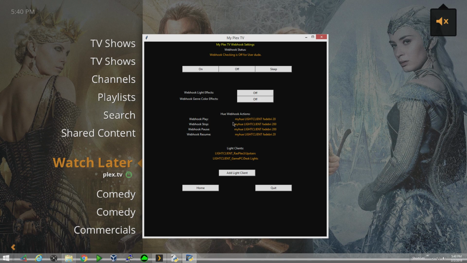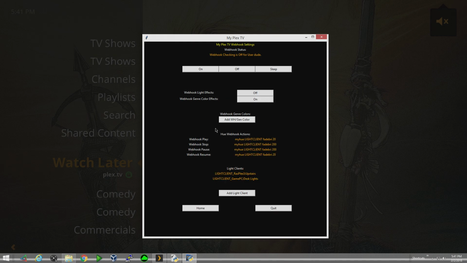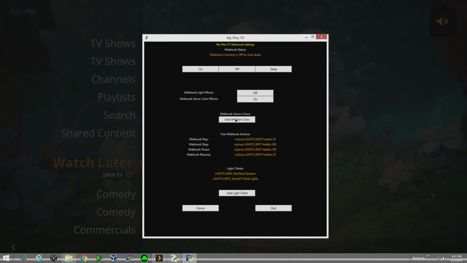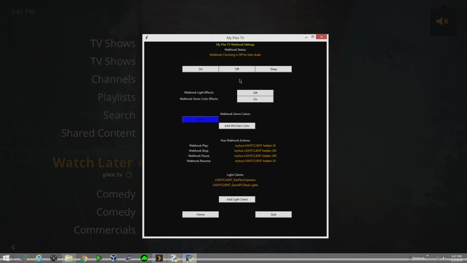Now the other thing that you can do besides react based on play state is you can also react based on genres. And what that does is it will change your lights to a specific color that you specify if the title that you're playing is from that genre. Now, one note here, since an item can have multiple genres, it looks at the first genre associated with the item, so keep that in mind. So the way it works is, for say, action, it will change the lights blue first. Right, so I just added blue in there for action.